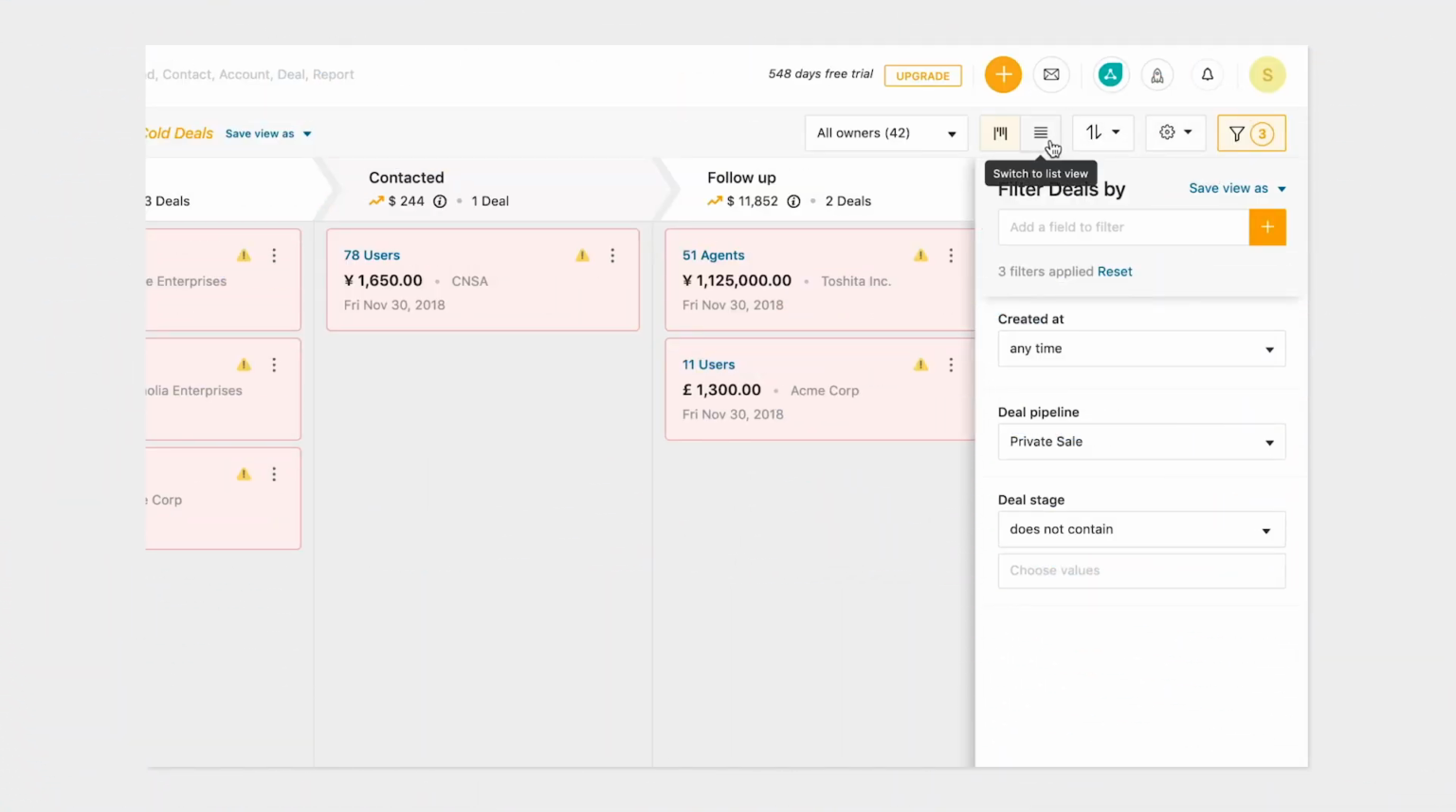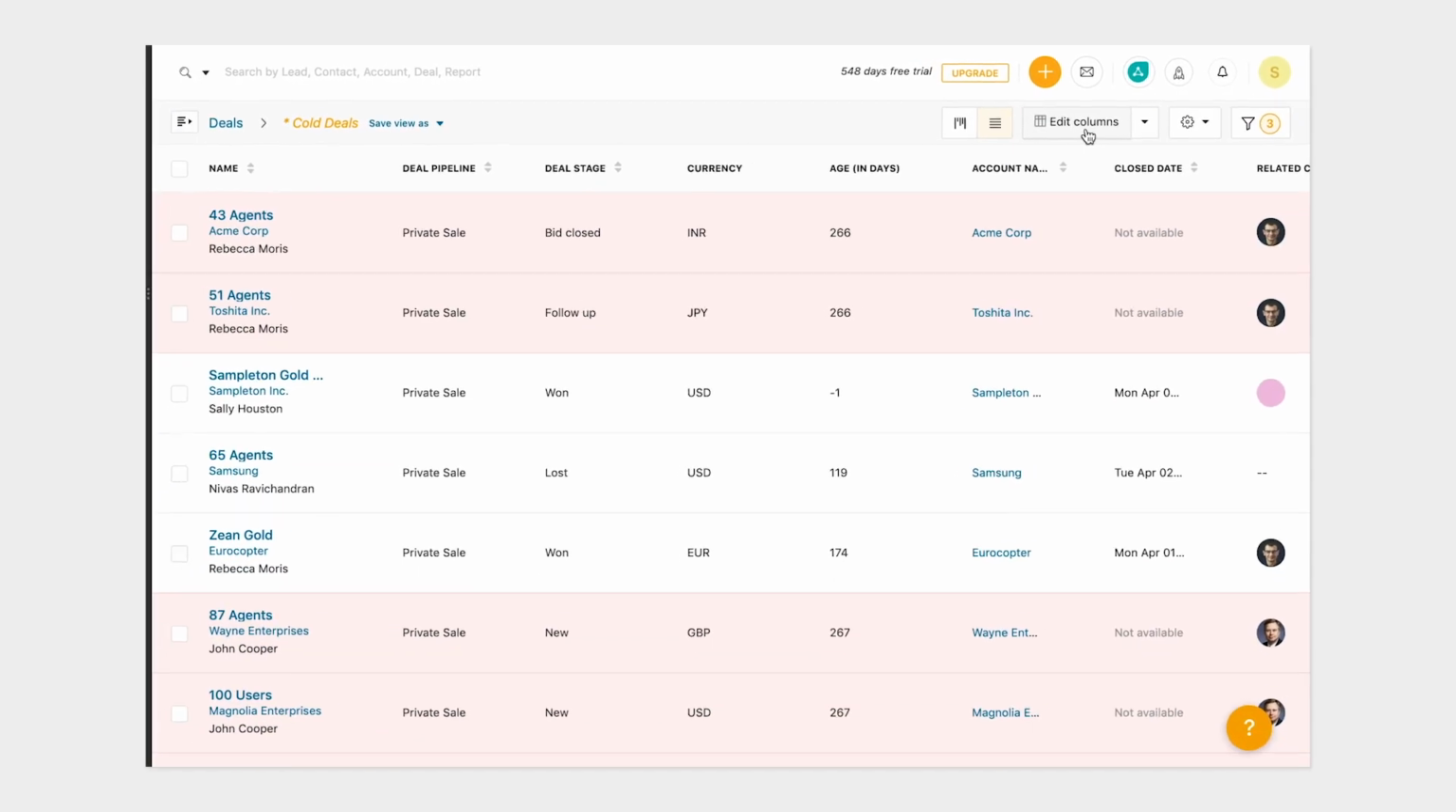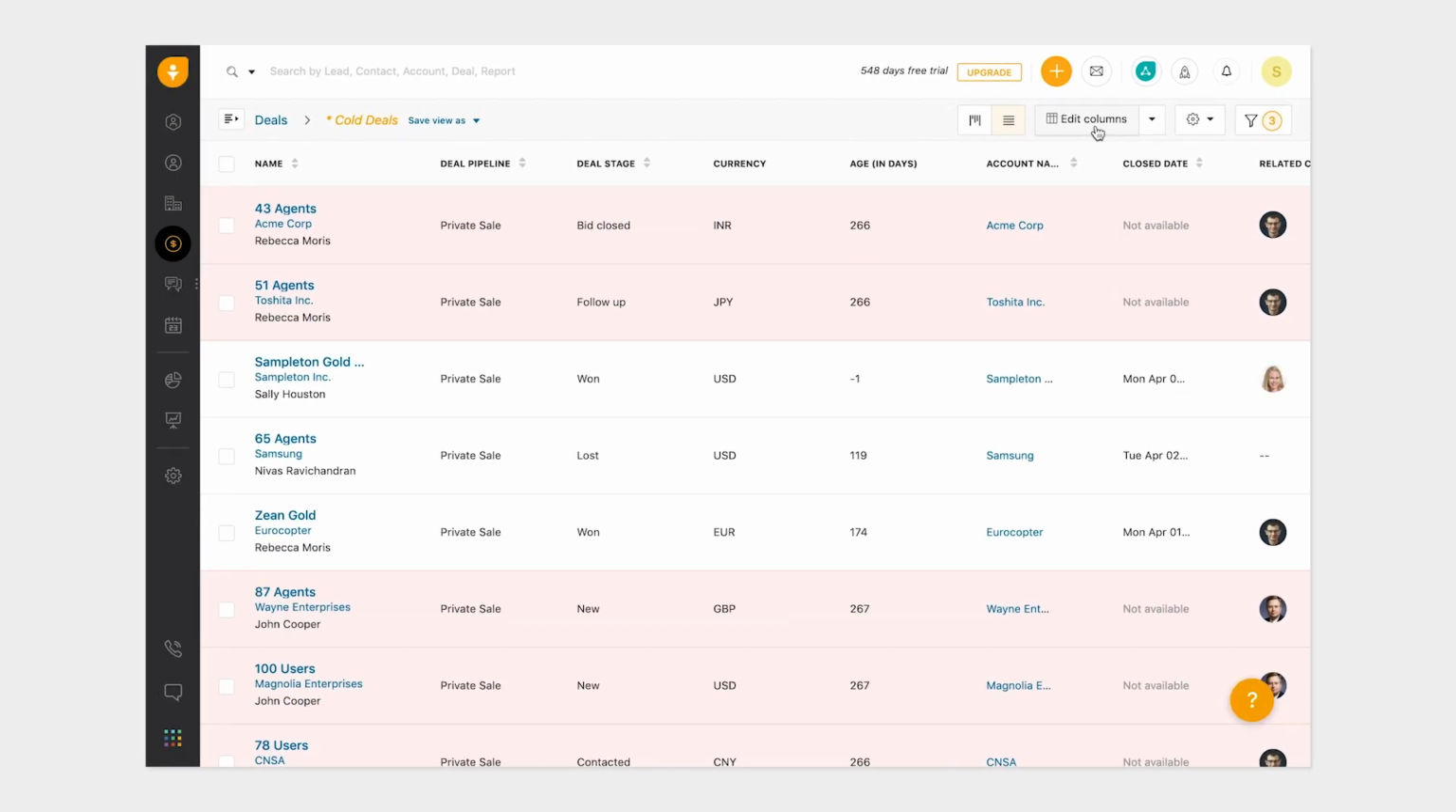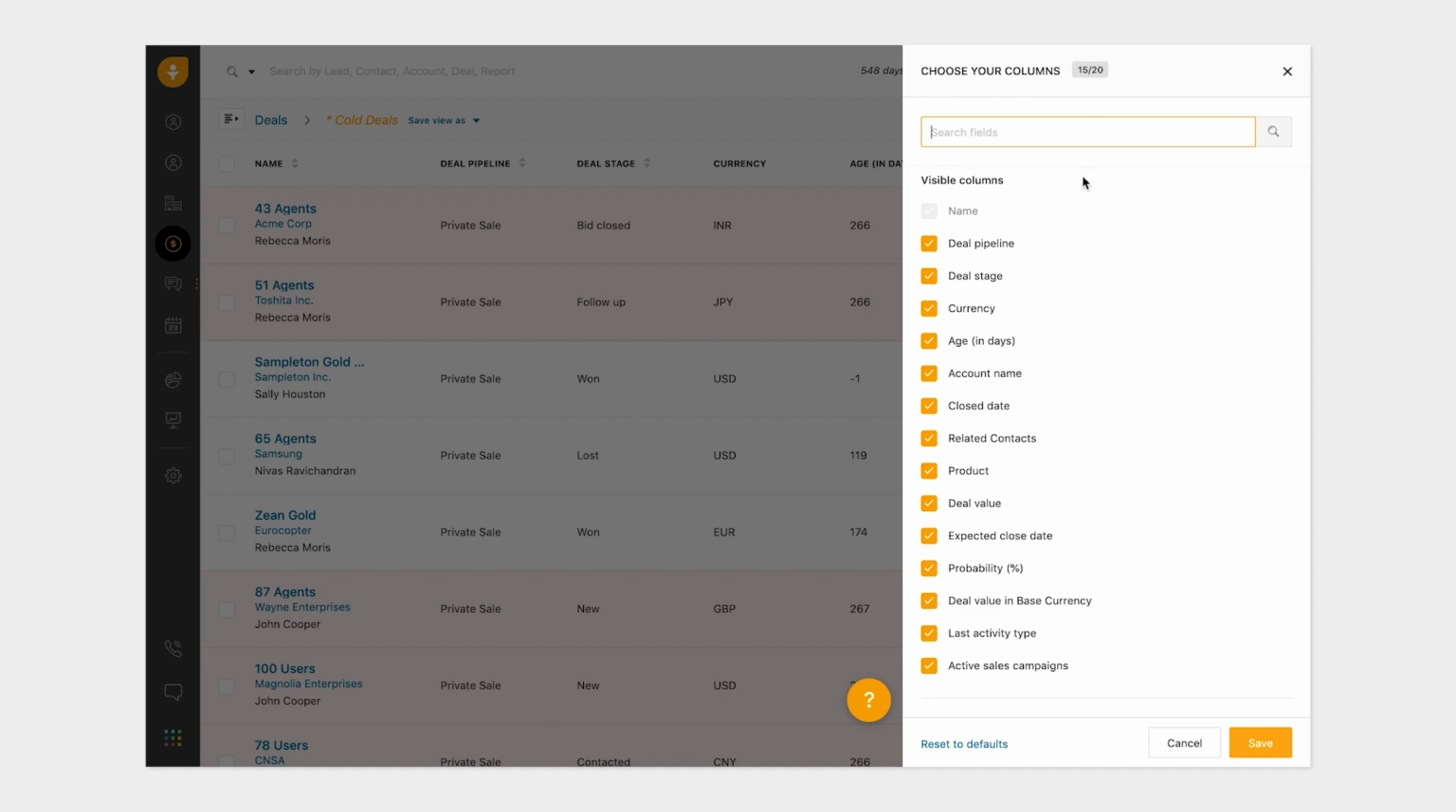You can also view your deals in the list view. Choose the fields that you want displayed on the list from the Edit Columns option. Drag around the options to reorder them and uncheck the ones that aren't needed. This way, you can make sure that the most important information is available at a glance. Swipe left to view all the columns.